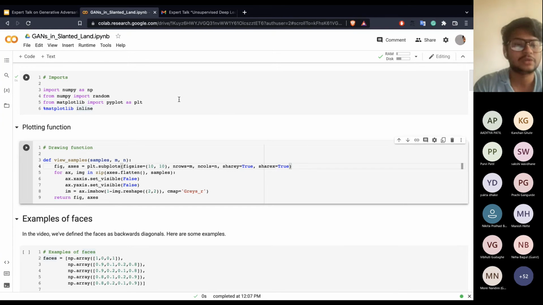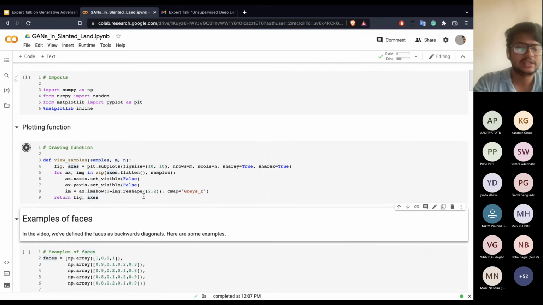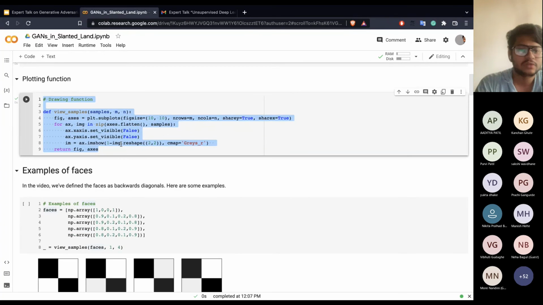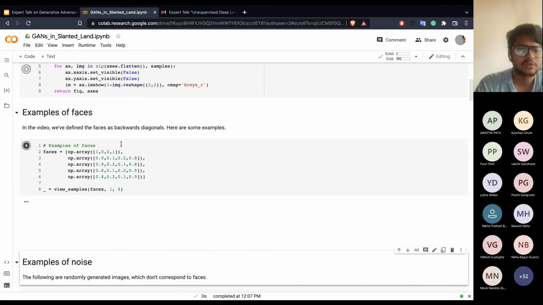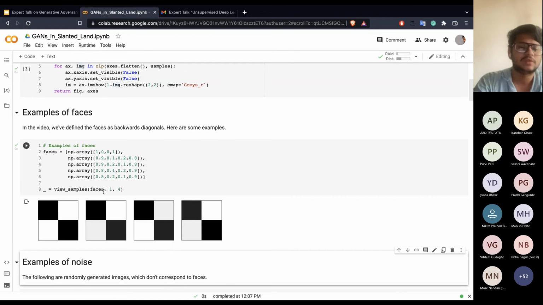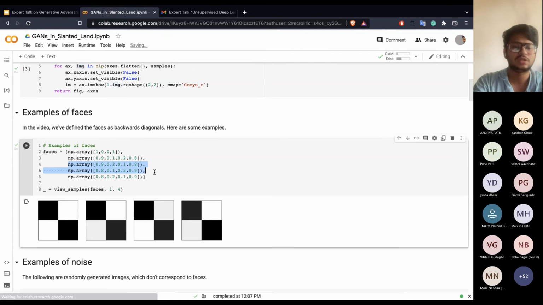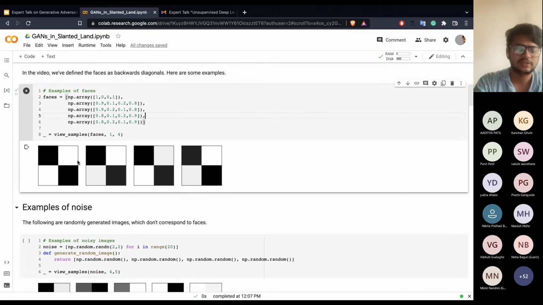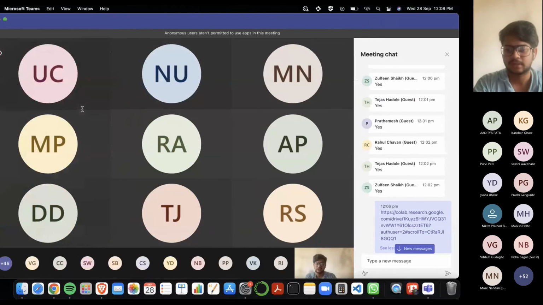Just click Shift and Enter to run any cell. And what you will see here is one of the plotting functions. What this function is doing is generating random faces. For example, if I want to make slanted faces, these are my sample slanted faces, which I have simply generated using the array data. So you can see these kinds of faces which we are generating, simple binary faces.